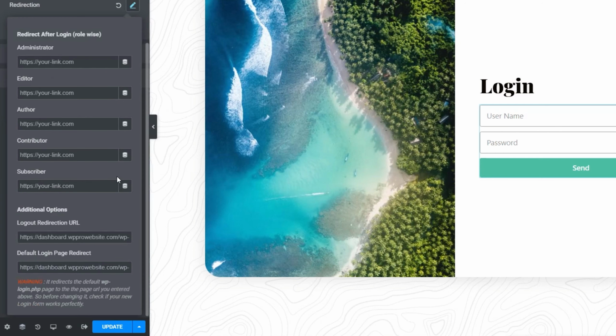Redirection. Now this is where we can choose what user levels will be redirected to what particular portion of our site. So for administrators, for example, you may want to leave that so they go into the normal WordPress admin. And you can see leave empty to reload the current page.